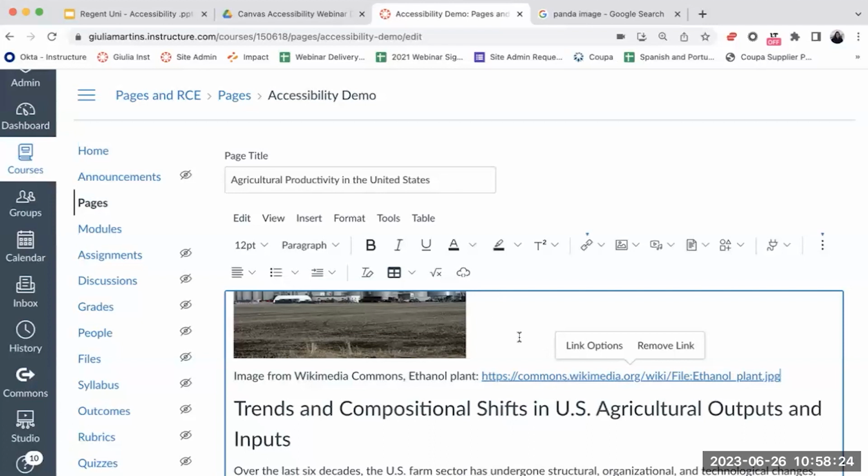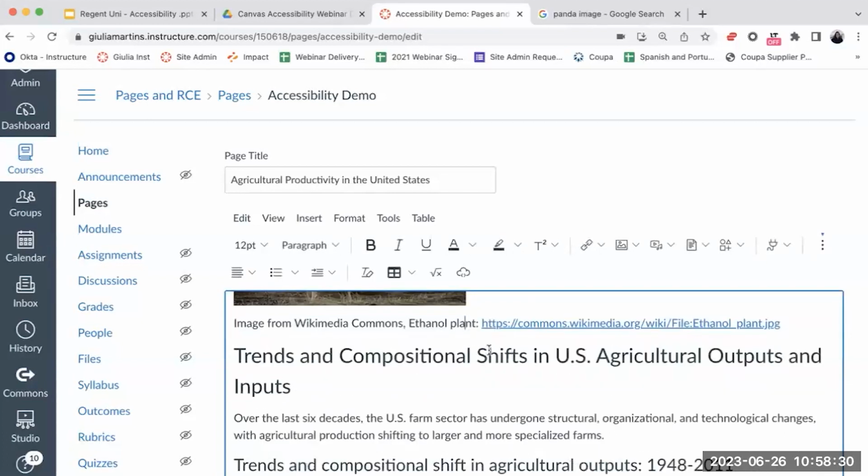The issue with links is that screen readers would read through content. So they will always indicate that there is an external link, but they will read character by character what that says, right? So here, image from Wikimedia Commons, ethanol plant, HTTPS, and so on. That can be fairly painful and not helpful at all, right? Because depending on how that URL is structured, some things may be spelled out letter by letter, some may become one single word, and a few things may be lost or miscommunicated that way.